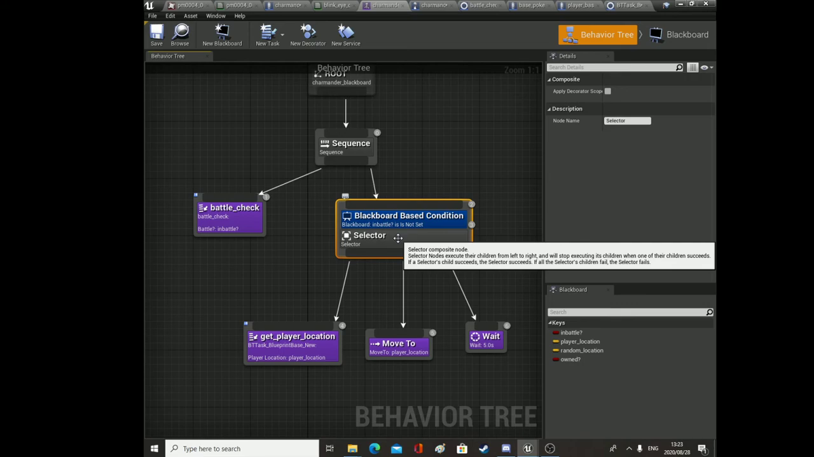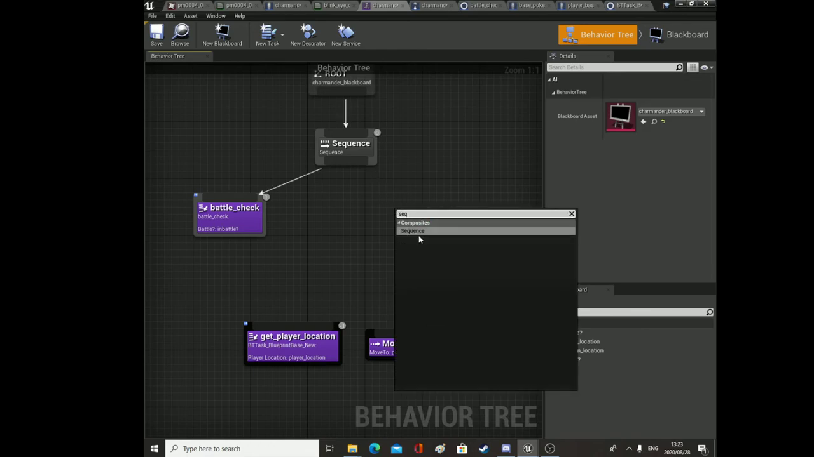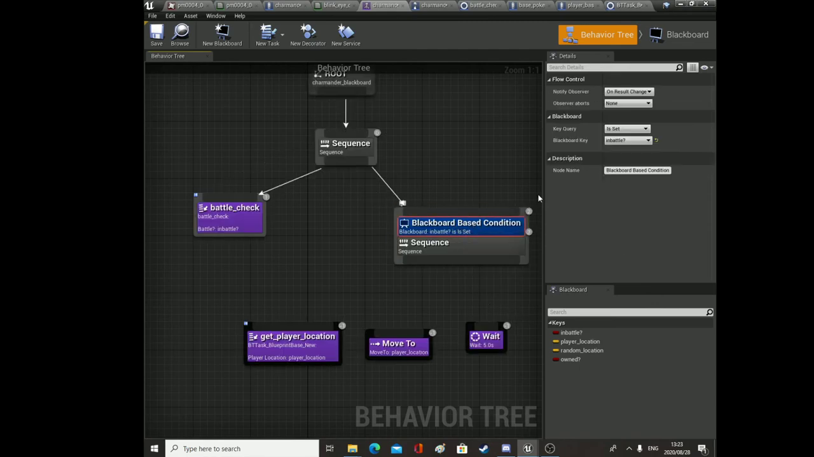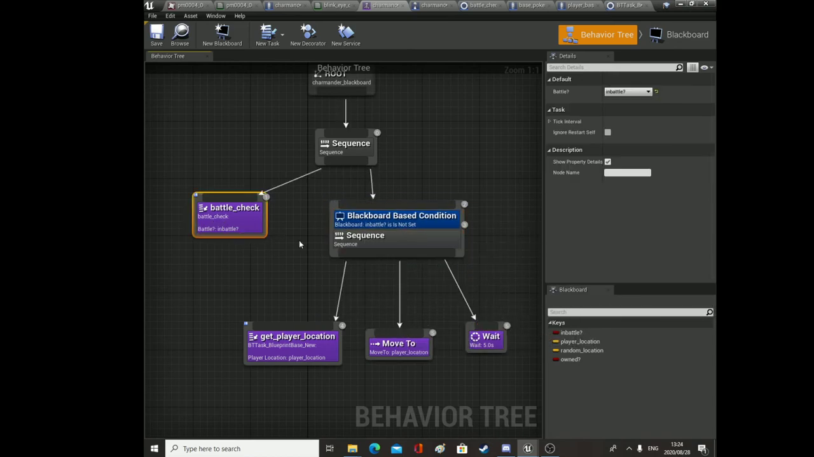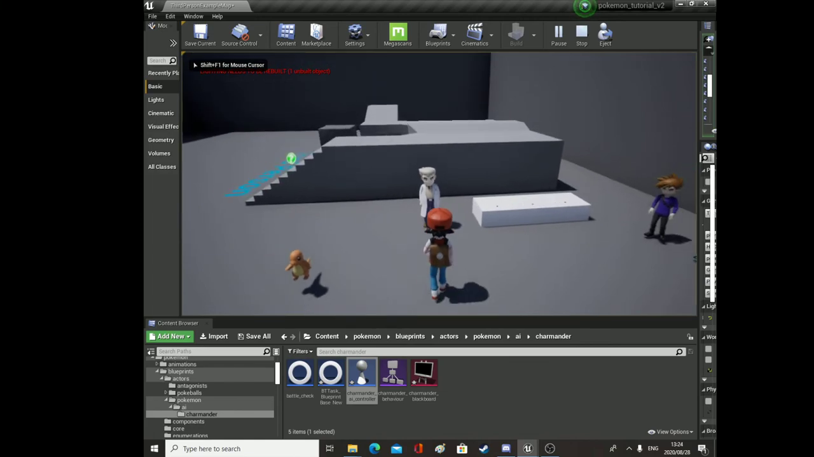Changes to the sequence. And we'll add that same check. So blackboard, we'll check if in battle is not set, and if in battle is not set, we will do these things. Okay, save. Let's have a look, see how this is running, if it's running at all.